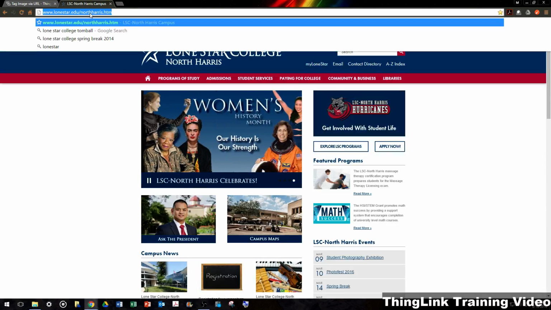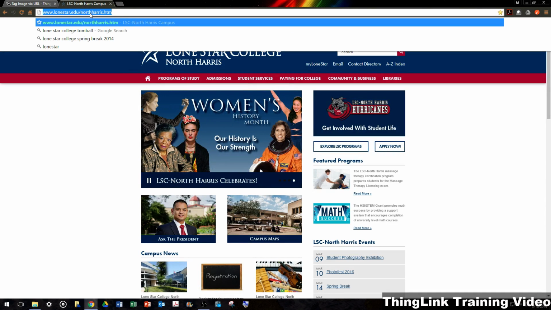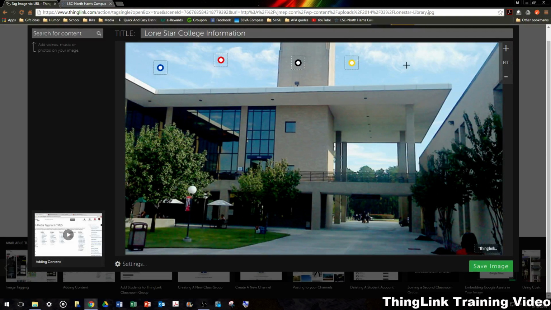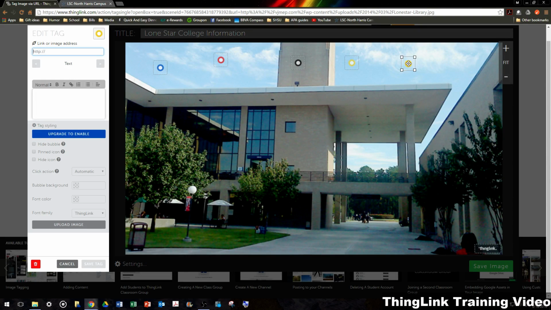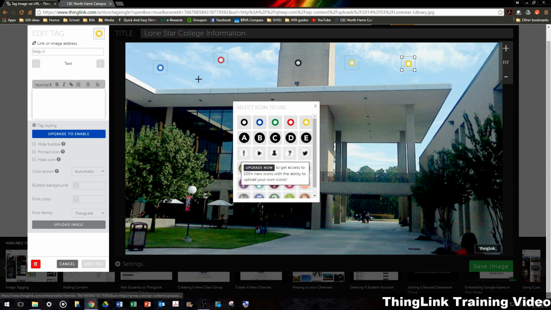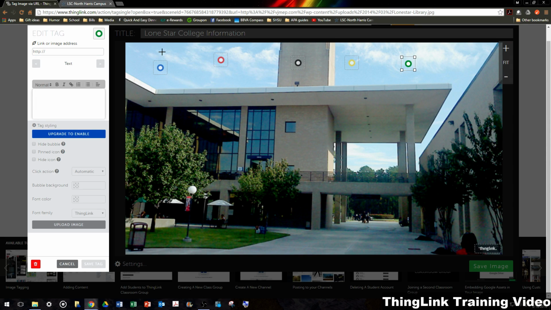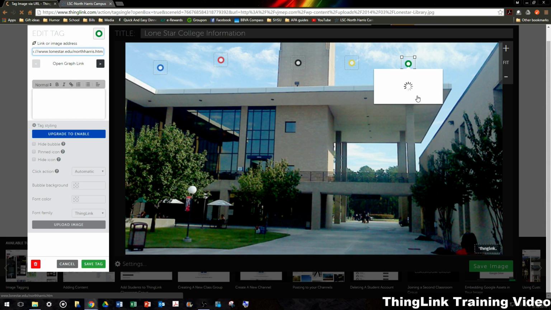So same thing, I'm going to go ahead and copy the link. I'm going to go ahead and just click on the picture and pick a different color. So we'll have a variety of colors on here. And same thing, I'm going to go ahead and post the link. And what you can see here is that it is going to record the link and it's just going to give me a URL code.